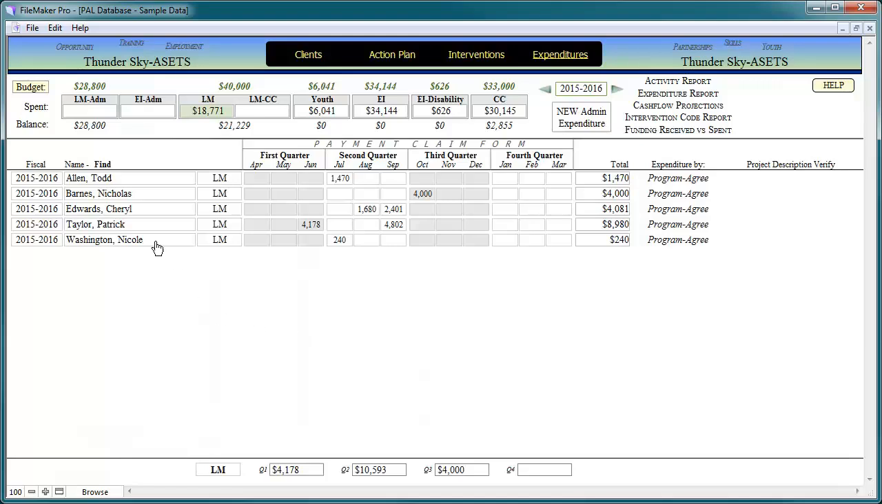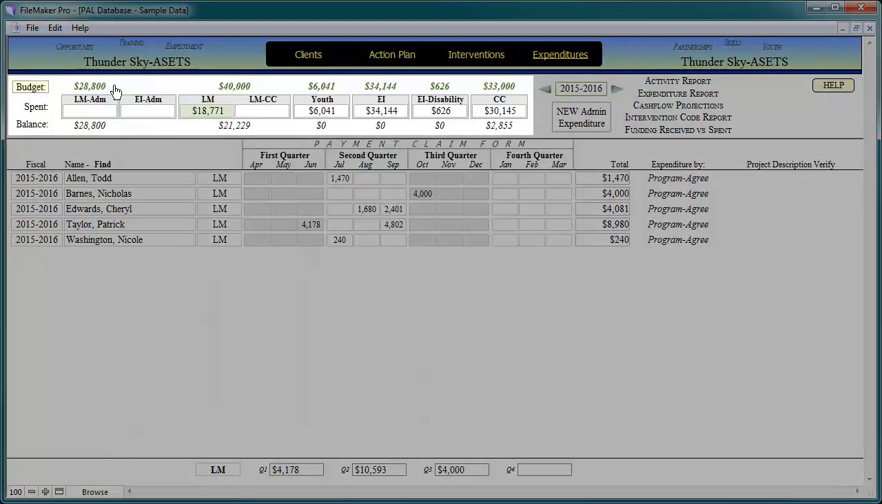Number 1 being your budget, spent, and balance, this area up here. Number 2, your payment claim form area. Okay. Number 3 is the new admin expenditure button. Okay. And 4th are going to be these report types.